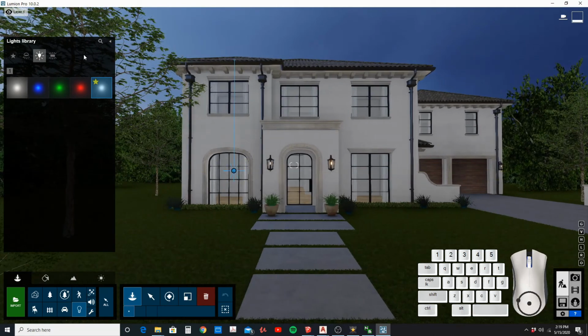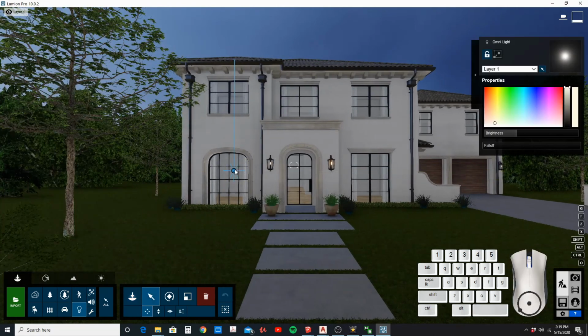here. Actually, what I'm going to do as well is click here, and I'm going to move this to a different layer. So let's put this on layer 2. So all our lighting is going to be on layer 2. And here, I believe I can make that the active layer by clicking here as well.